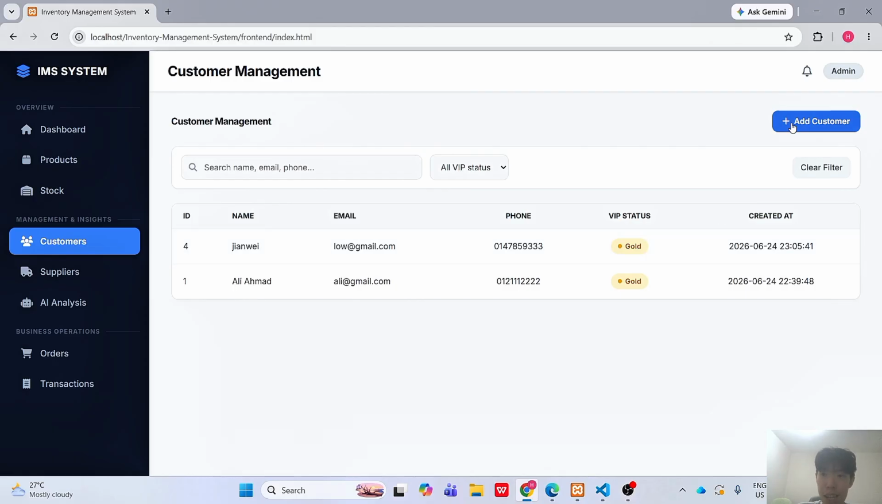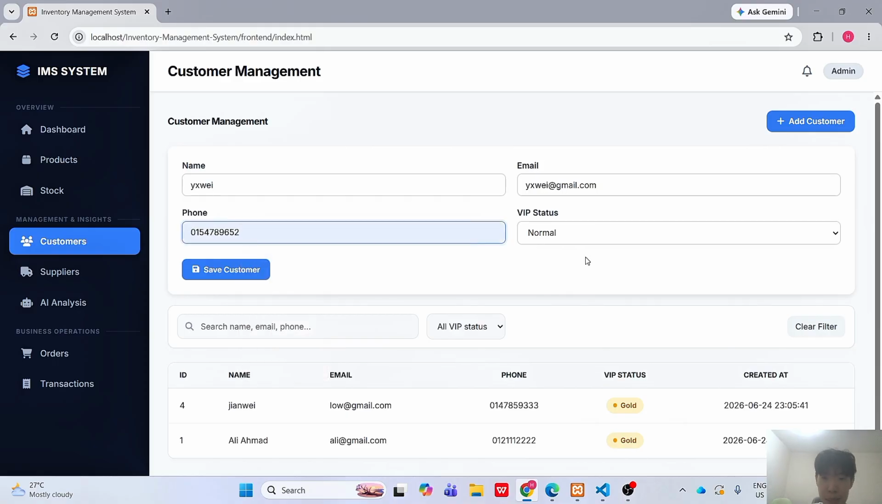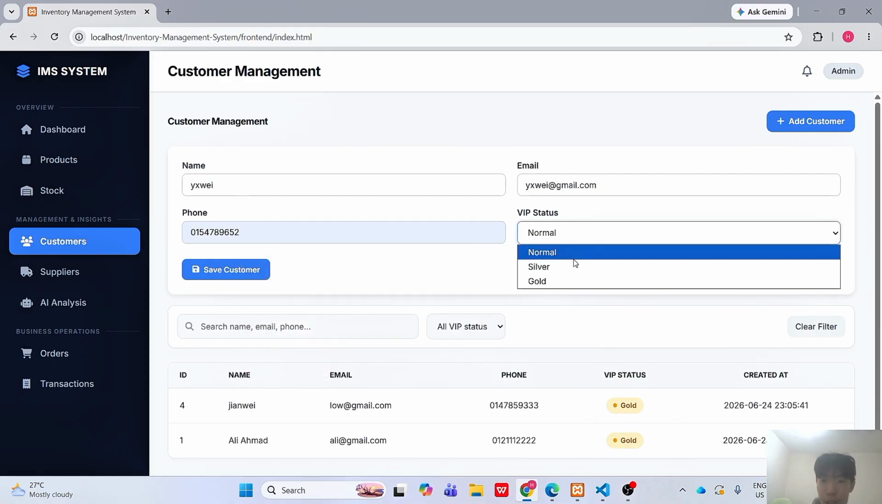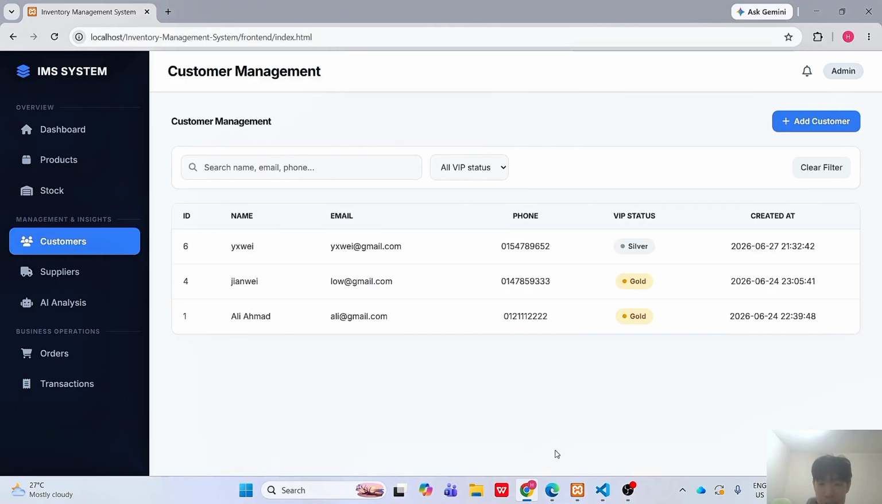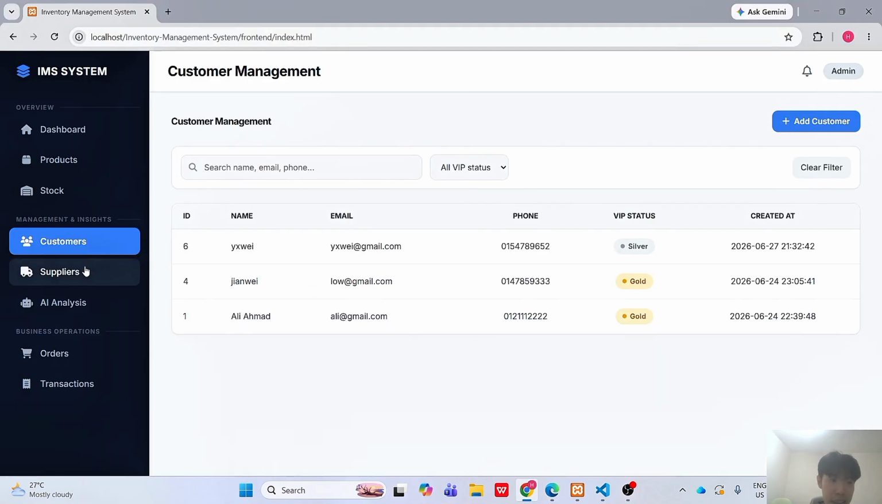So for the customer part, you can add the customer. So this is an example. You need to key in the information like name, email, phone, and also the VIP status. For the VIP status, you can choose normal, silver, and gold. So after that you can set it, then it will appear, and also in the system it will also appear. Yeah. So this is the customer part.